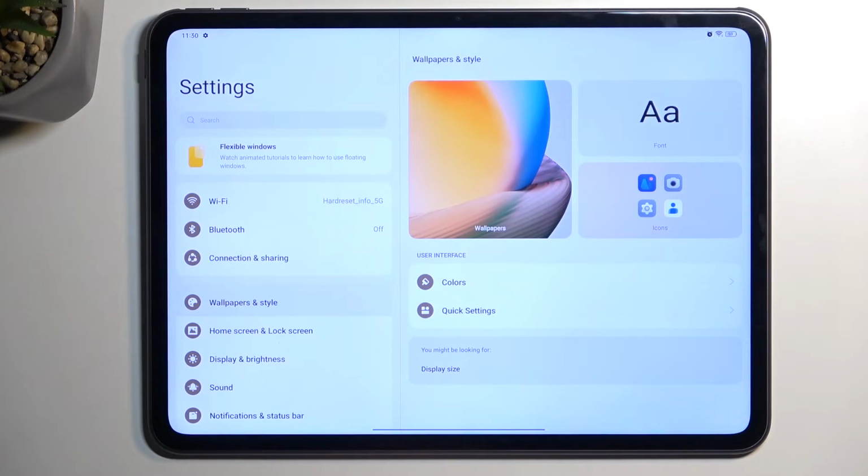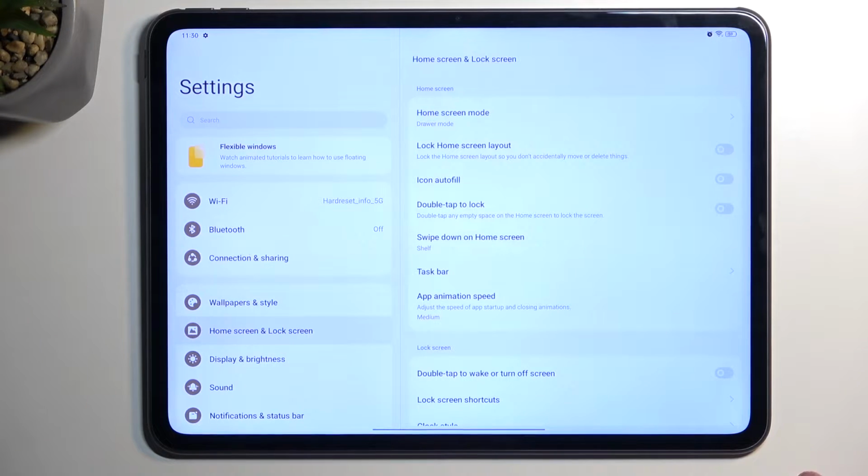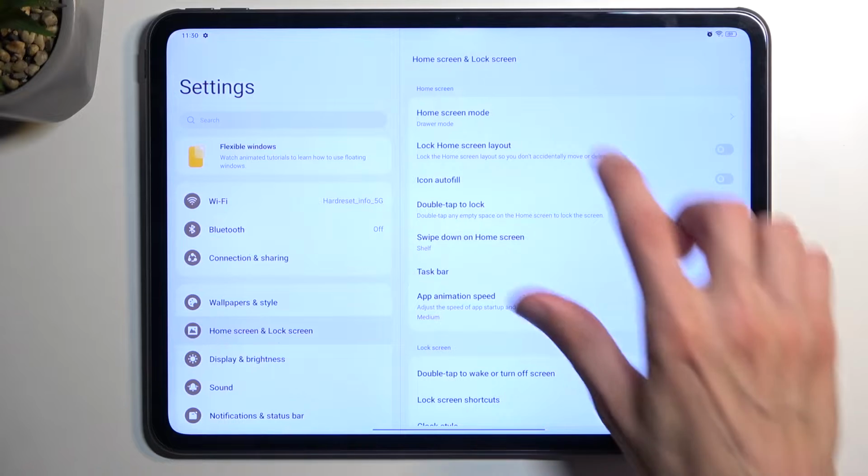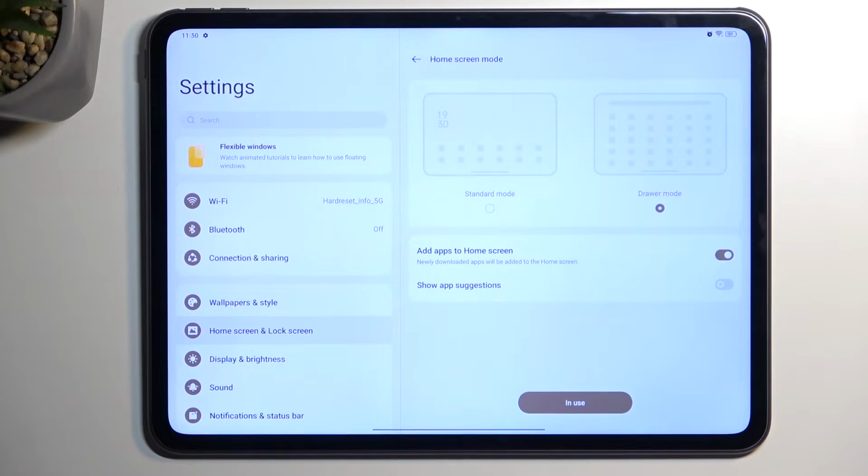Now moving on to the next option, it's going to be the home screen and lock screen, and in here we have a couple of different things. So starting off, we have the home screen mode. This will allow you to choose either from a drawer, so typical Android, or basically all apps smack in the middle of your home screen, the aka Apple-like look, which for some reason is stupidly called standard mode. Yeah, it might be standard, just not for Androids.